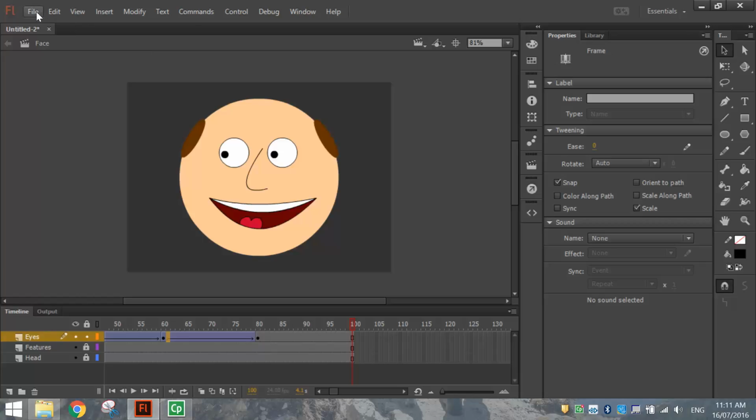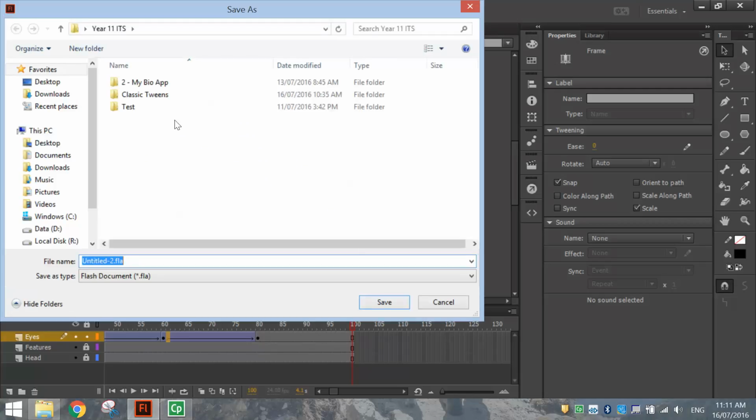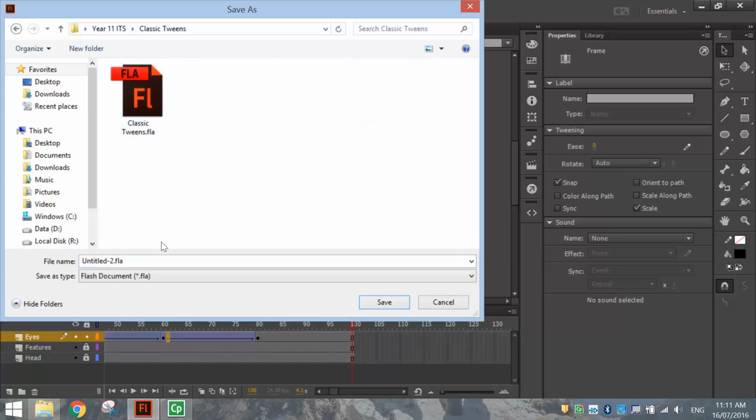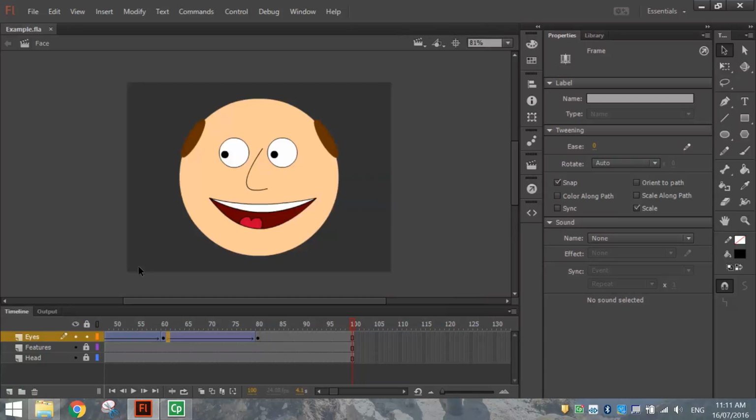Okay, so just go to File and Save As. We want to save what we've got so far. Okay, I'm just going to save mine in the Classic Tweens folder. You can give it a name, like Classic Tweens. I just called mine Example.